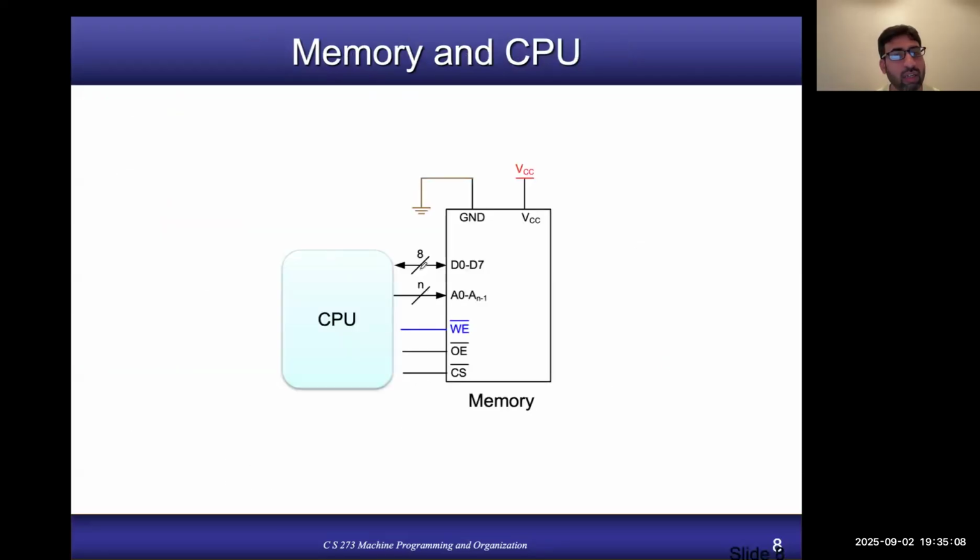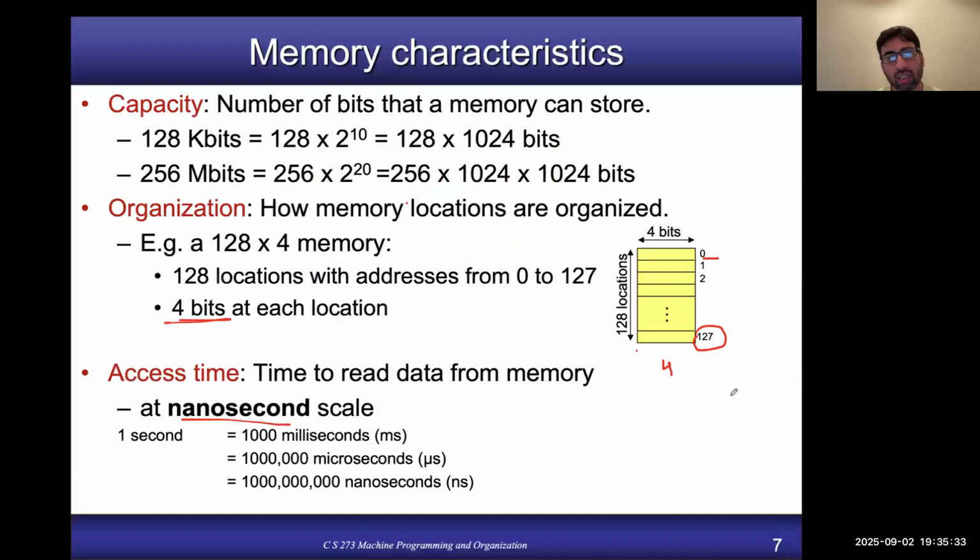But in this example here, we have a data bus with a width of 8, which basically means that each location inside the memory can store 8 bits. Okay? The second bus which every memory will have is the address bus. And again, the width of the address bus depends upon the number of locations available in the memory. In the previous example, we had 128 locations, right? So we need enough address lines to locate 128 locations.